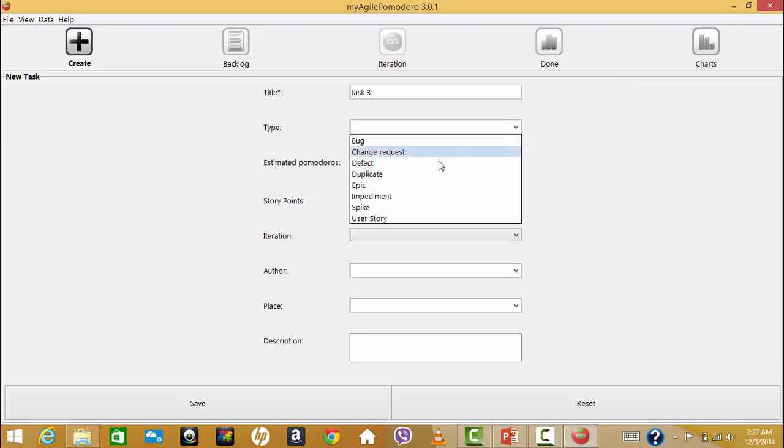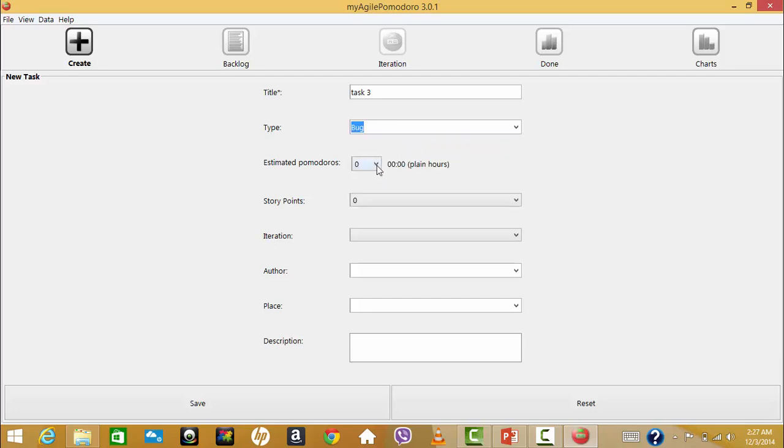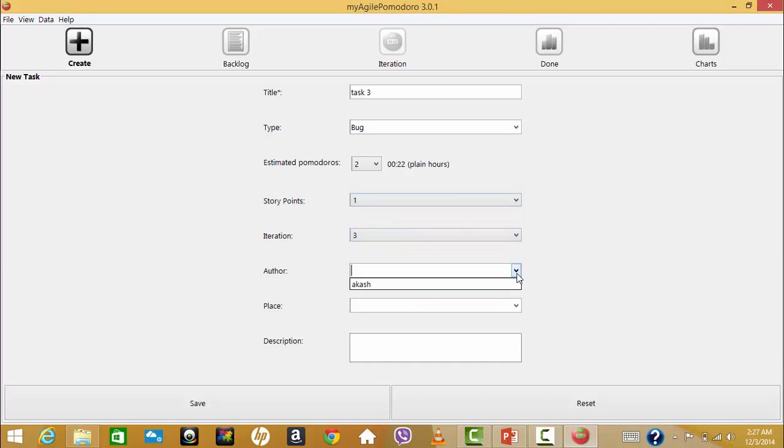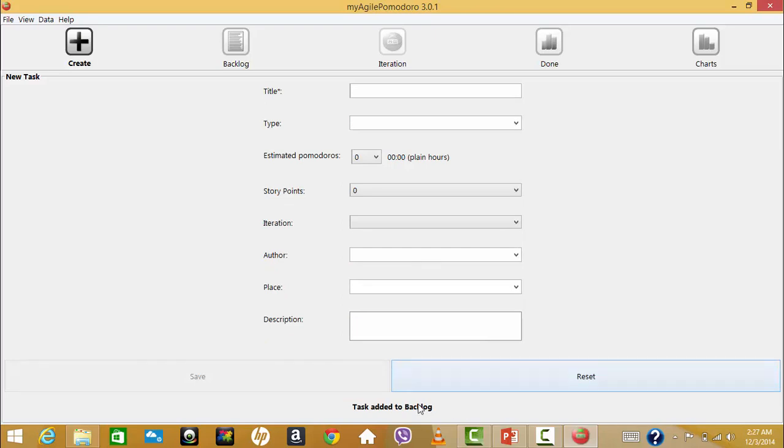And this type is maybe bug, and estimated Pomodoros is 2, story points is 1, number of iterations is 3. For the author, I'm going to enter a different name in place of FIU to remove bug. That is my description. I'm going to save, and this task is added to backlog.